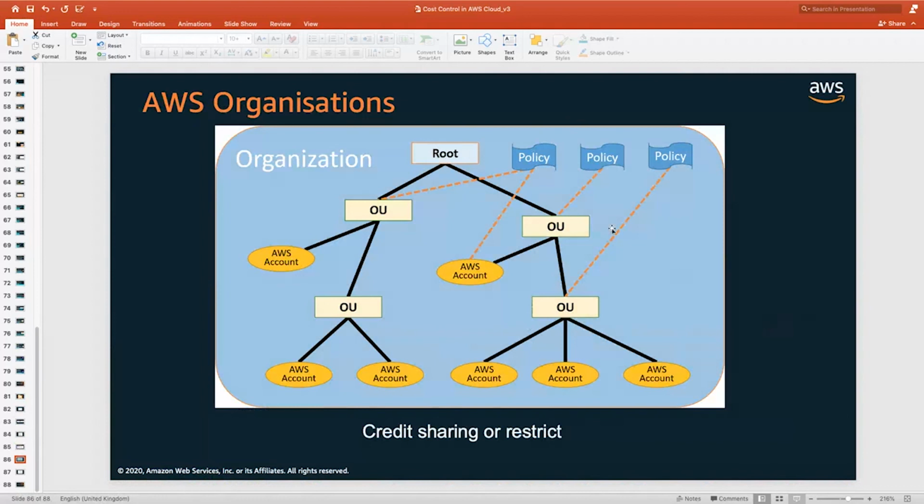Because what you then have the ability to do is apply what are called service control policies. So you can apply the service control policies either at an OU level or an individual account level. So if you apply it to, let's say, this OU here, the policy would apply to all of the accounts that exist underneath that level.